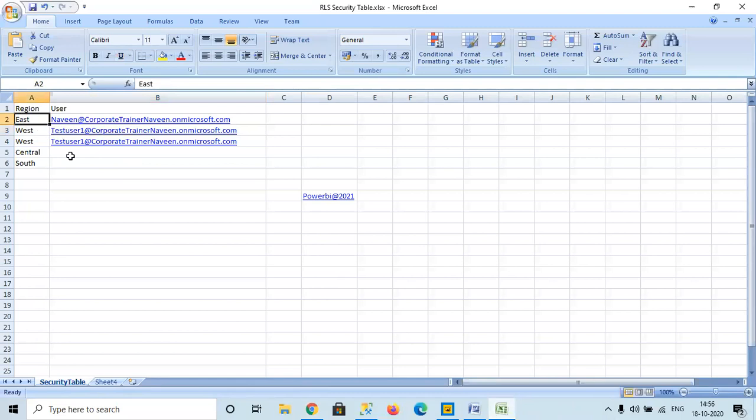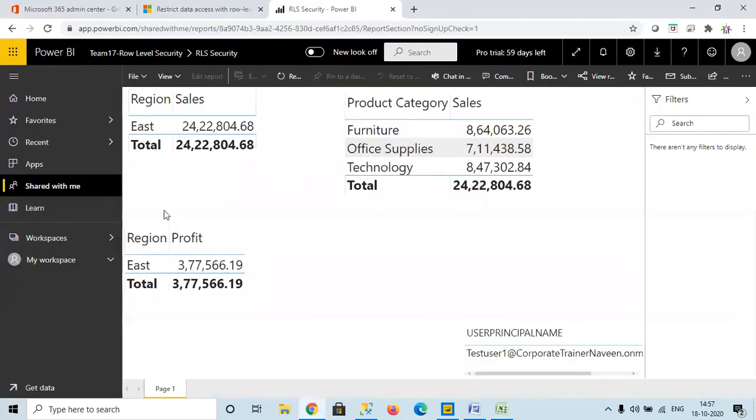So we have added him in the roles option. We have added him only in which one? East only. Yes. So when we add him only in East, he can only see East data. So this is a static way of implementing row level security.